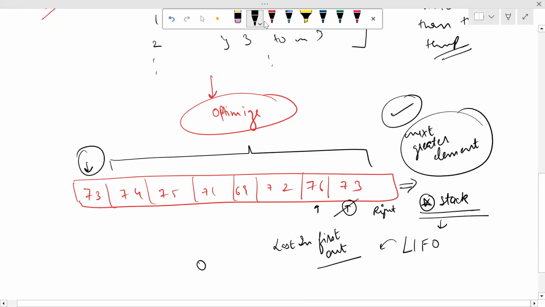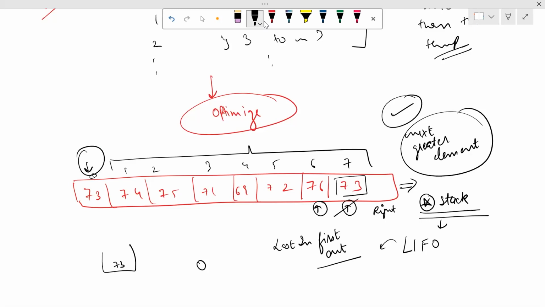When I'm standing on 76, I can put the 73 in my stack, right? And when I'm standing on 76, that means on the index 6, I can compare it with the previous value that was in my stack and see is it greater or not. As you can see, it is not greater, we'll pop it out and my stack will be empty. That means there is no value possible. Then I'll put another 0 here, right? You go to 7 and then you will push 76 here.